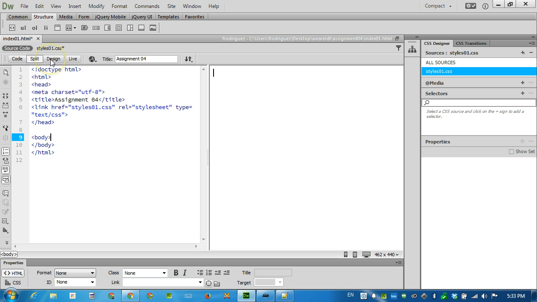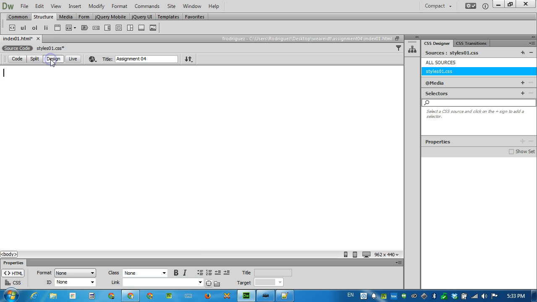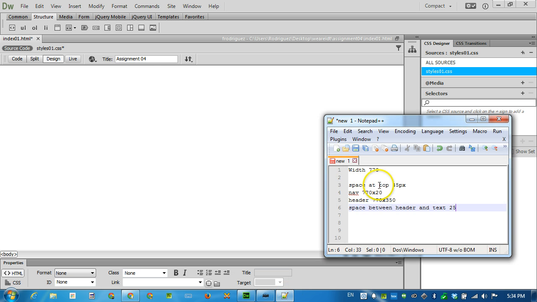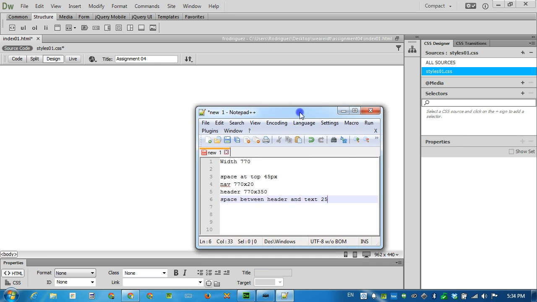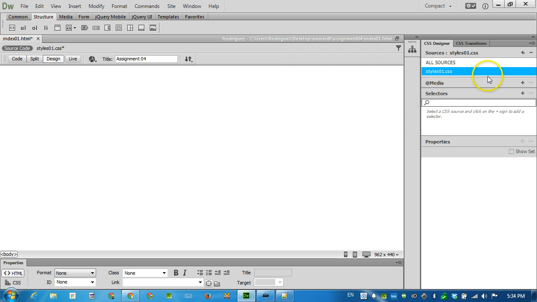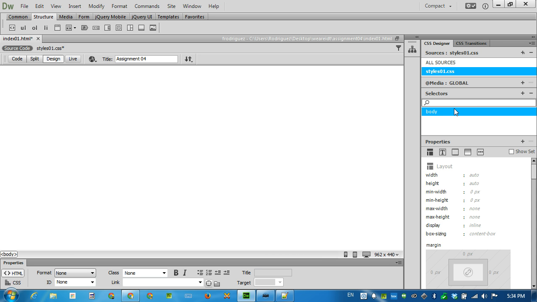I'm going to hide my code a little bit, so I'm just in design. One thing that we can get started on is the width of the body is 770. The first selector that I add when I click plus will automatically be body. Dreamweaver just tells me that that's the only thing you have, that's the one thing you can select, so it added that selector called body. Press return to accept. My properties appear beneath it.